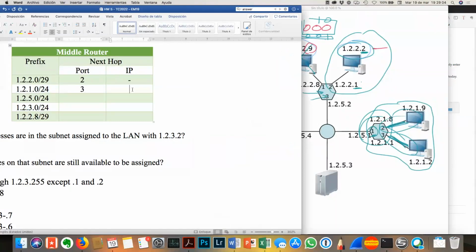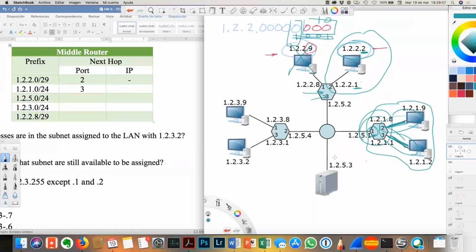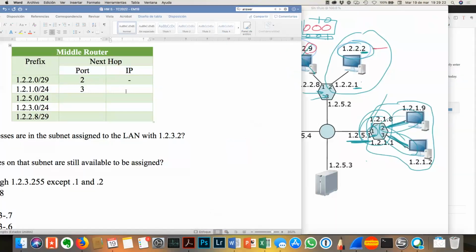And makes me very happy. And what is the next hop IP address? Now here's where what's going on at this port is going to come in important. What IP address does that port have? Yeah, right here. This one. That is your next hop IP address.